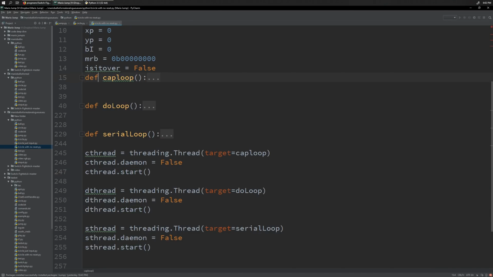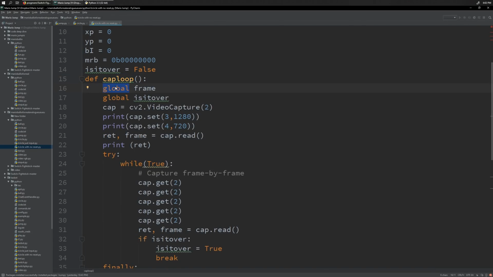So all 3 of these methods, which are evidently loops, are going to be running in parallel, or at least an approximation of parallel. So let's begin with cap loop. What would you expect to find in cap loop? Caps. Caps! The correct answer is global variables, because we're using shared memory.